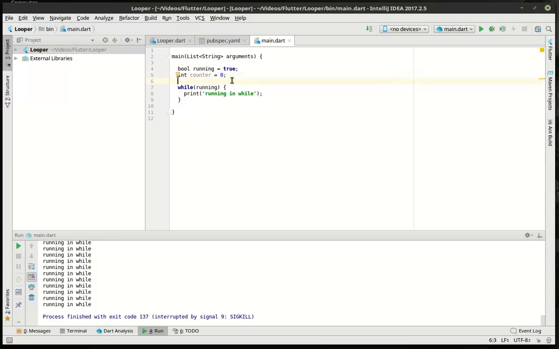what we're going to do is we're going to make a variable here. And we're going to say counter plus plus. If you don't know what that is, it's the same thing as saying counter equals counter plus 1. It's actually shorthand for that. And we're going to say, we'll call this the while counter.